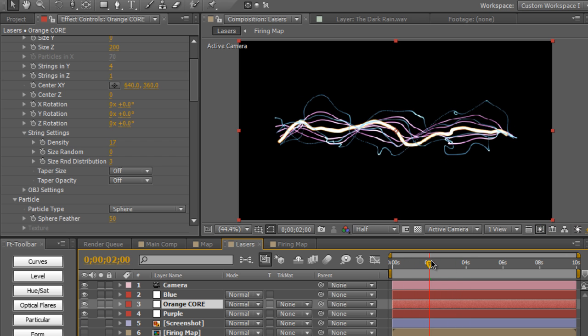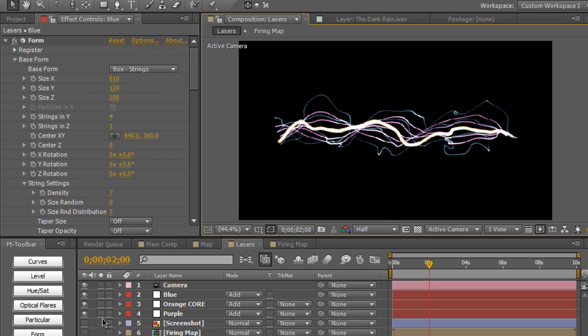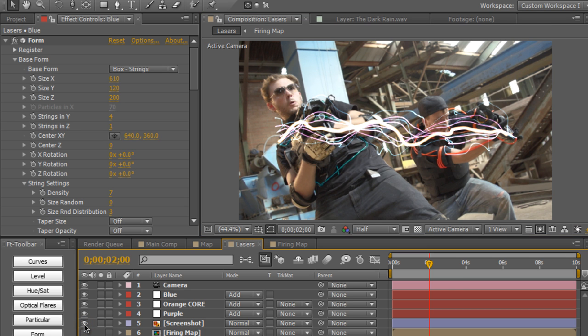Just something like that. Now let's go ahead and change the transfer mode, all these to add. So they add on top of each other, like that. And let's just go ahead and turn on our screenshot to see what it looks like. That looks about the right size.